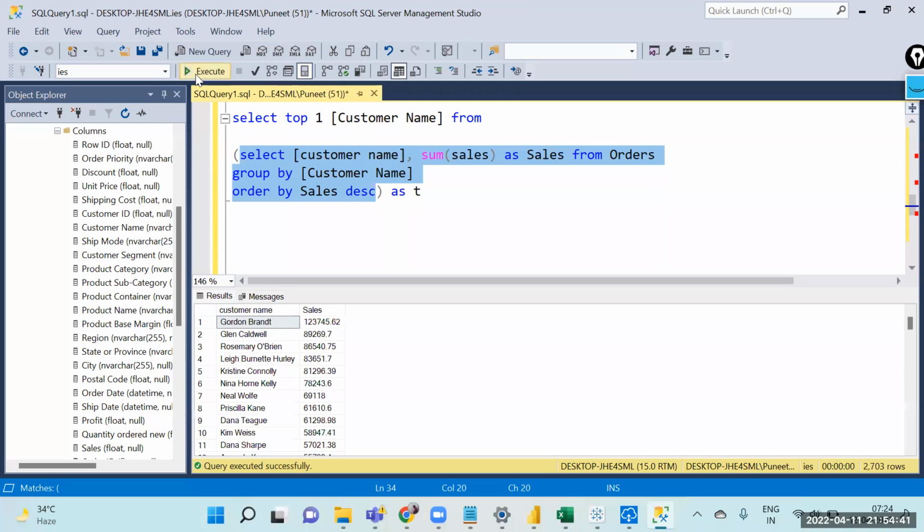So if I do this, I am able to find the total sales by each customer, and in descending order, I can see it. I can see Gordon is the guy who has given the highest sales. But this query is giving me the complete result, the total sales for each customer, correct?